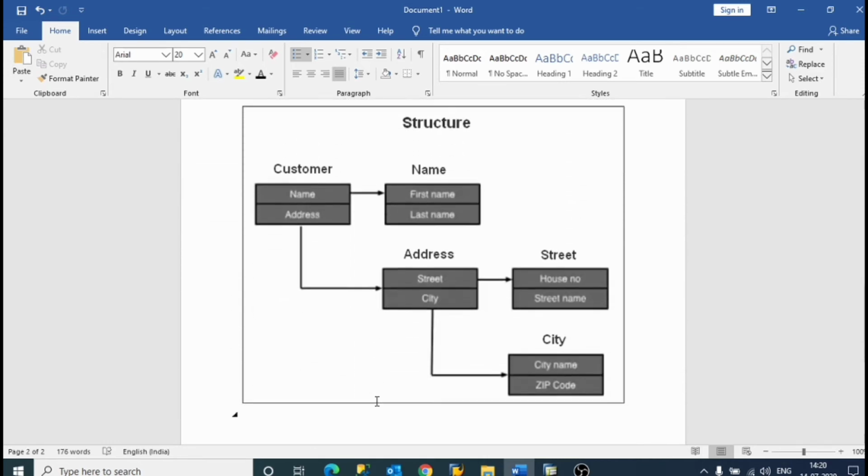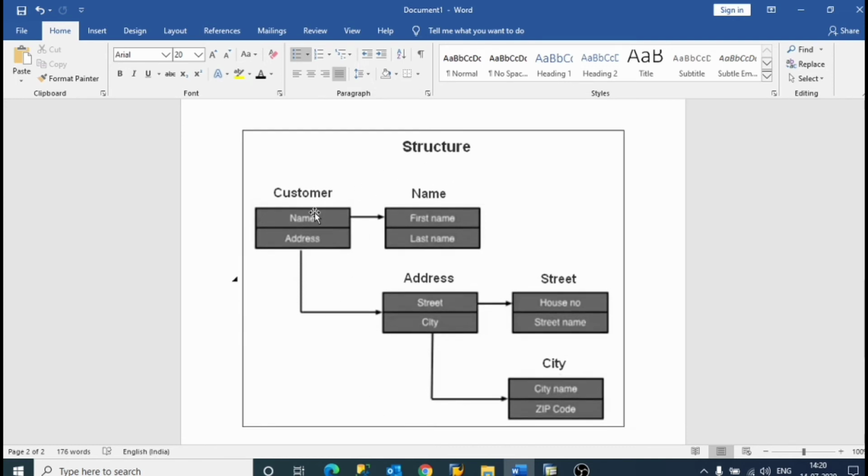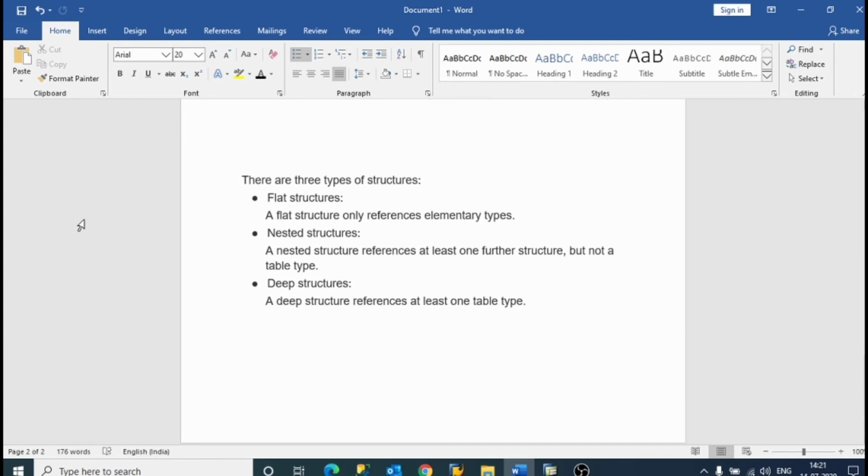Now we will see the structure diagram. Structure: customer, name, address. Name consists of first name and last name. Structures have three types: flat structures, nested structures and deep structures. A flat structure only references elementary types. A nested structure references at least one further structure but not a table type. A deep structure references at least one table type.